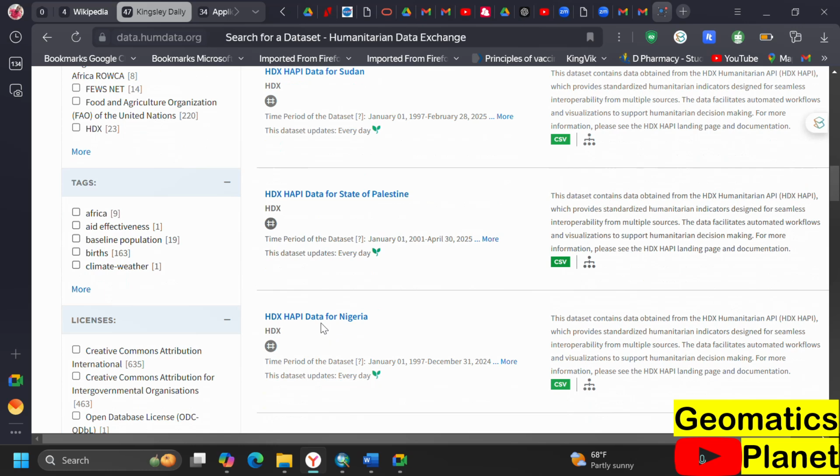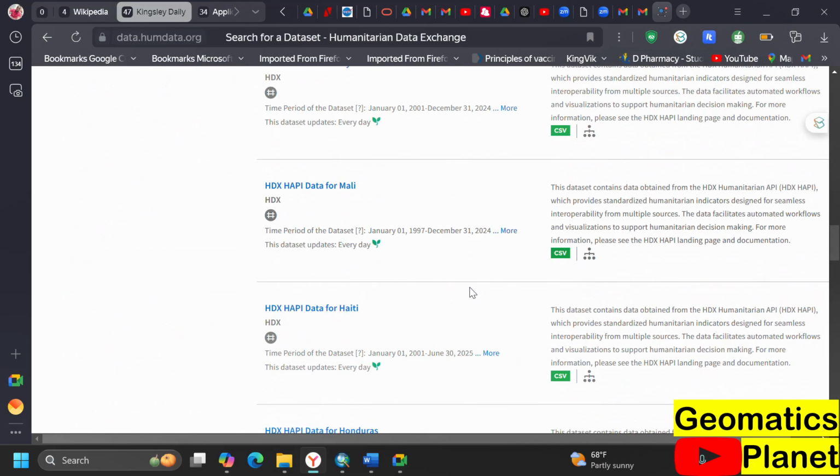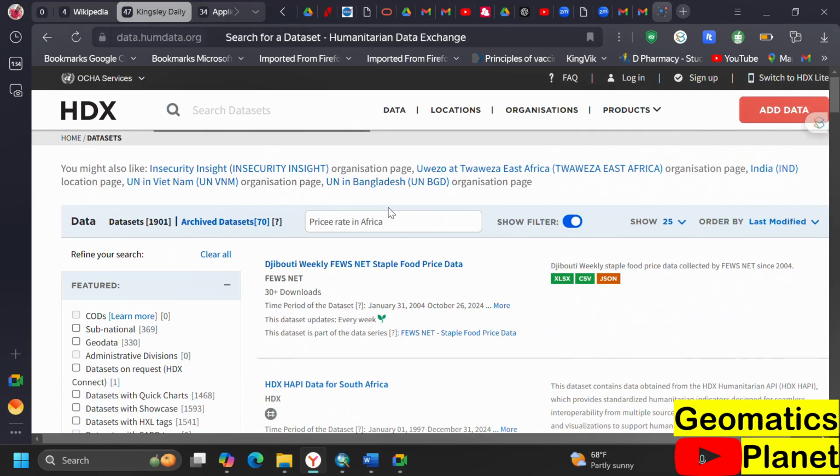So you can look for it in Nigeria. This is data for Nigeria that shows you the details of the data. So it is in CSV file. Some of them can come as CSV, some can come as shapefile. But for today, we are going to type health facility. Health facilities in Nigeria, and that is what we are going to use.